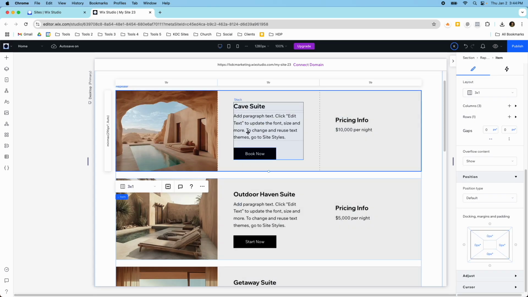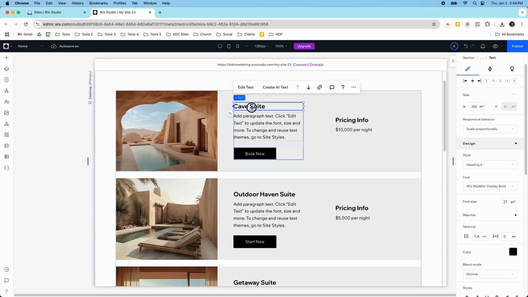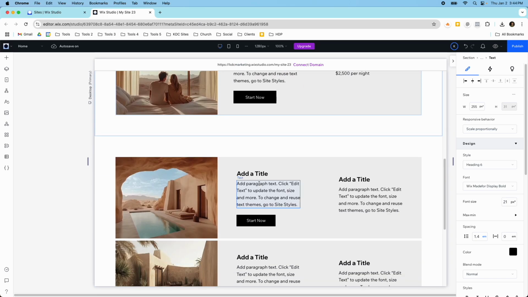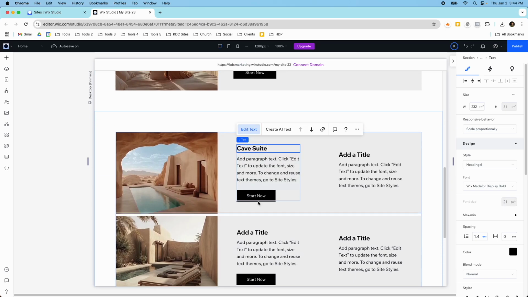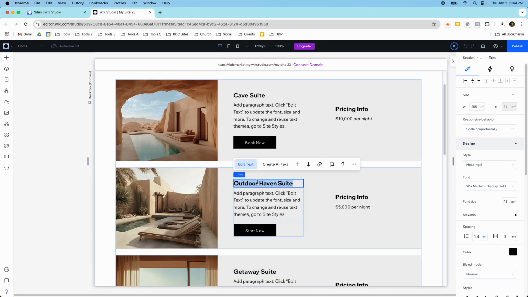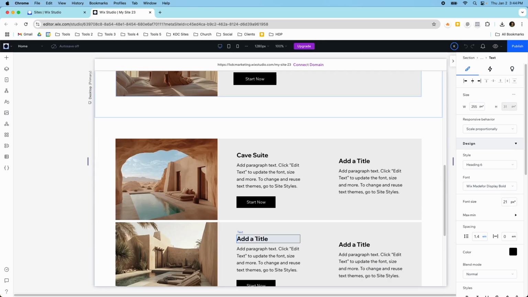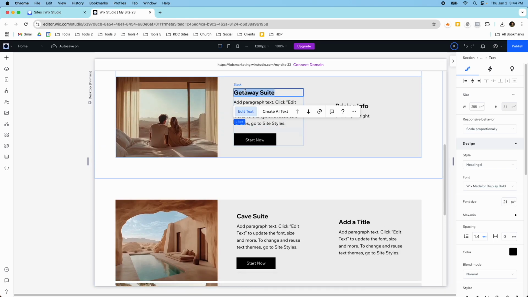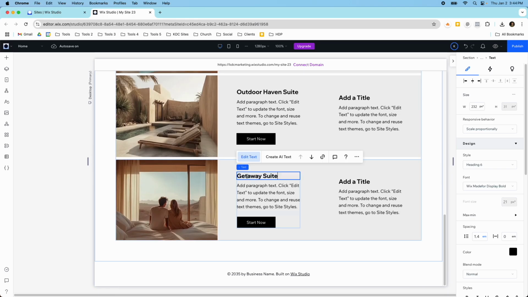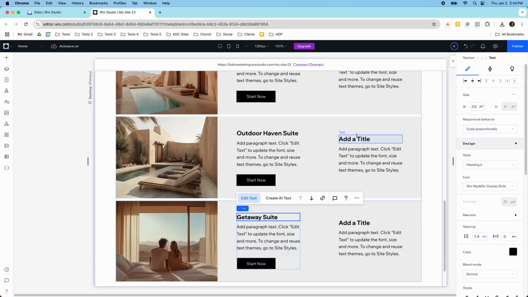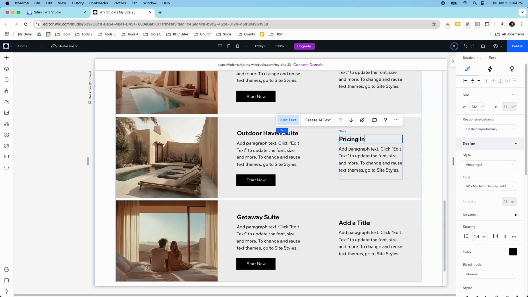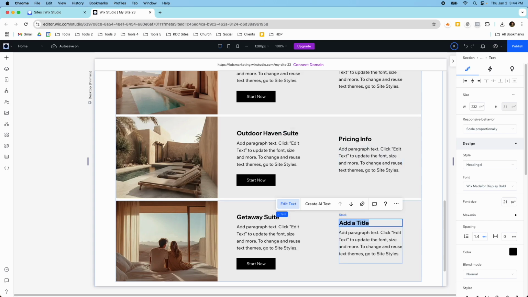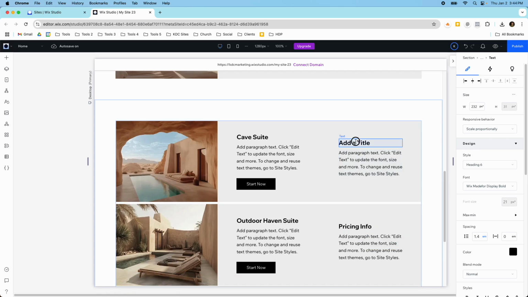I didn't really do much with this section, but if I were to copy these over, I can add these sections pretty quickly. So cave suite, outdoor haven suite, and I just made these names up. These aren't real names of a real hotel or anything. And then over here I just added pricing info to my repeater for each section, and then added the pricing info. So you can see it come together now.